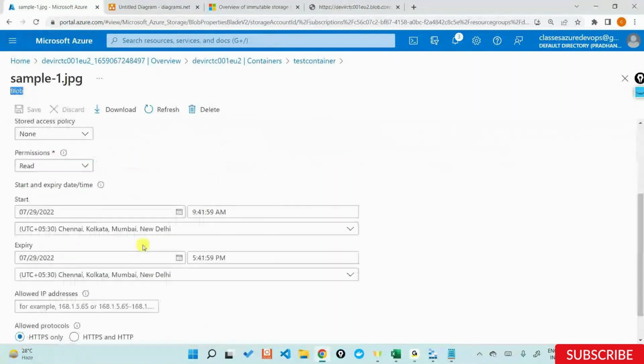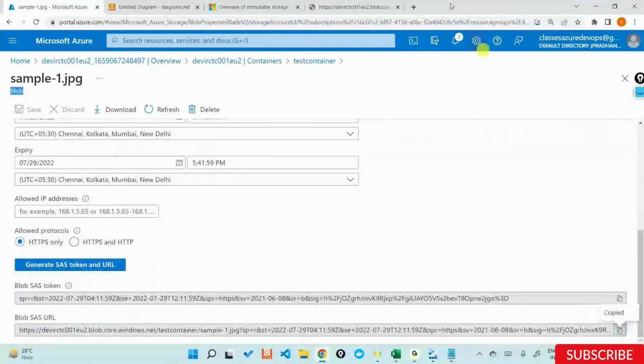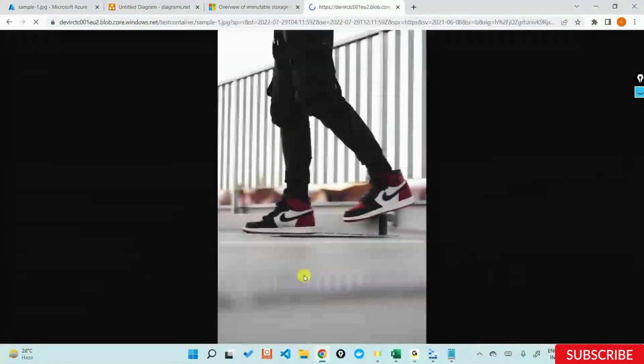And I can go ahead and generate this. And if I take this particular URL and go into my browser, I should be able to access the data in a secured way. So this is accessing the blob using an SAS. Okay. Does that answer your question? Okay.